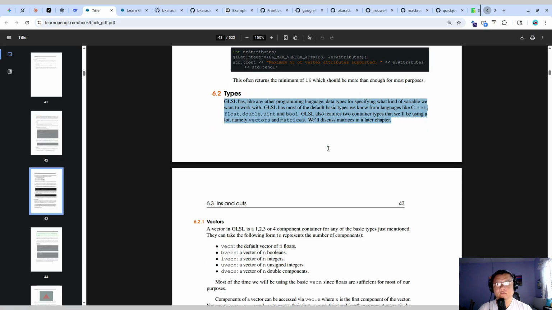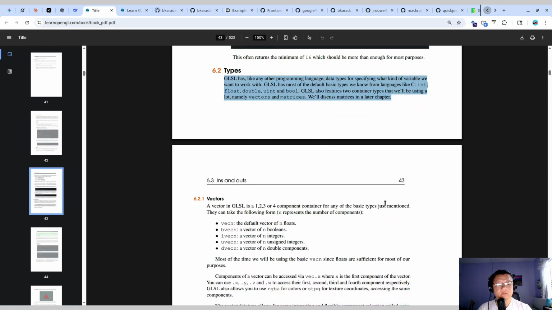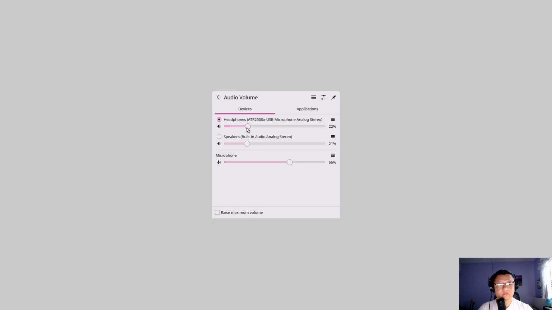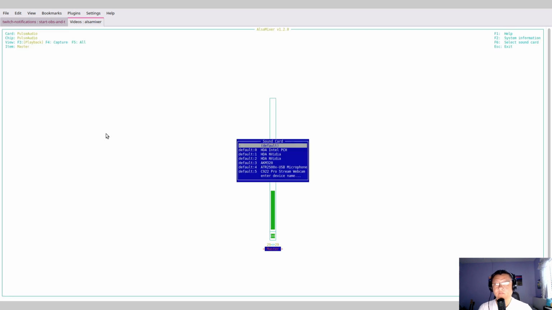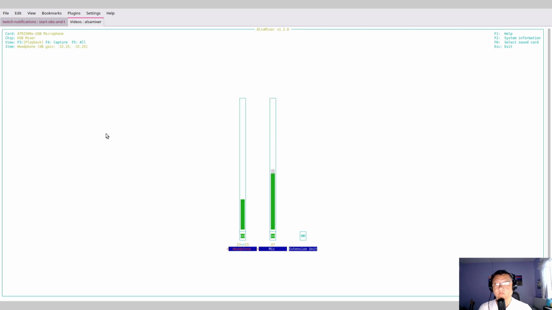GLSL has, like any other programming language, data types for specifying what kind of variable we want to work with. GLSL has most of the default basic types we know from languages like C: int, float, double, uint, and bool. GLSL also features two container types that we'll be using a lot, namely vectors and matrices. We'll discuss matrices in a later chapter.